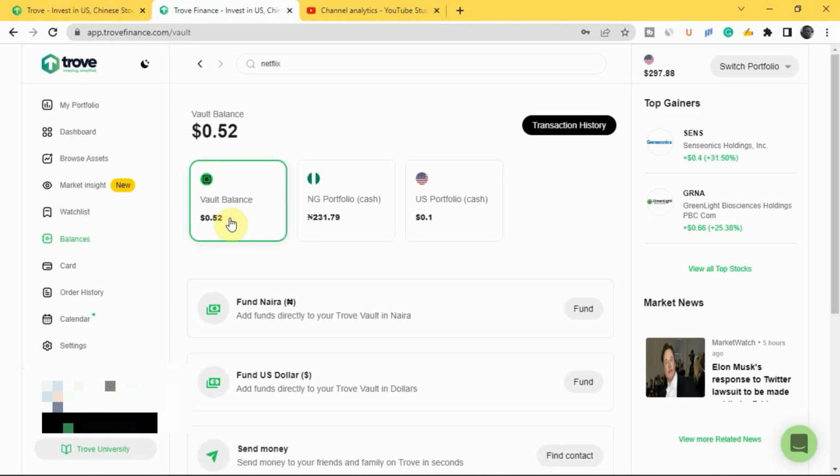Now your Vault balance is just like a neutral balance in your wallet, which you can also use on your card. I'll be talking about the Trove card later. So you can also use it on your card to make payments online, or you can just deposit money there and then transfer to maybe your NG portfolio cash or your US portfolio cash. But the money there is not for investing, it's just like a neutral wallet in your Trove account.